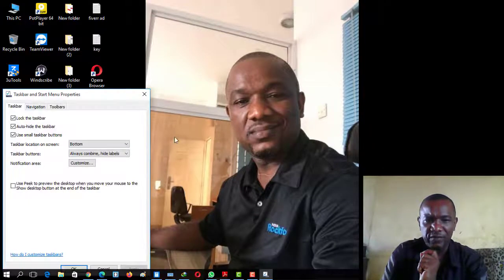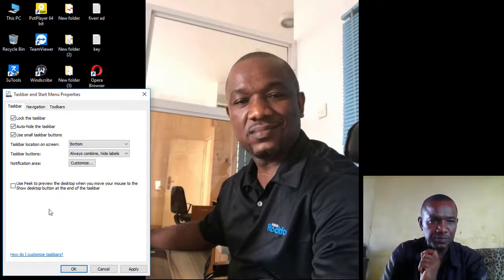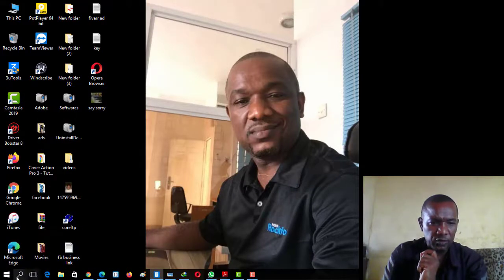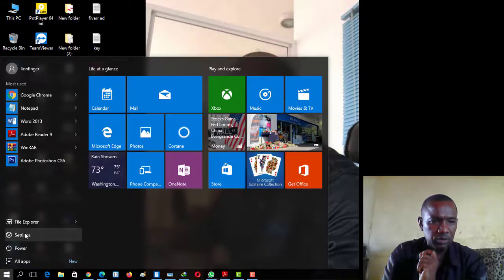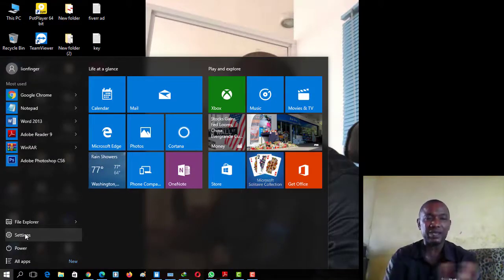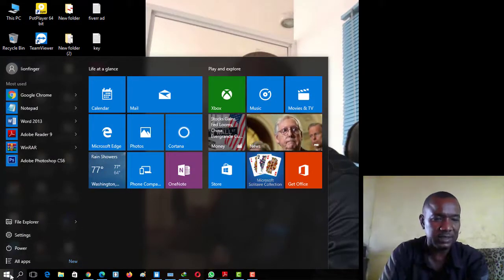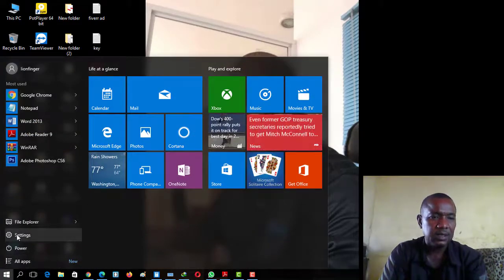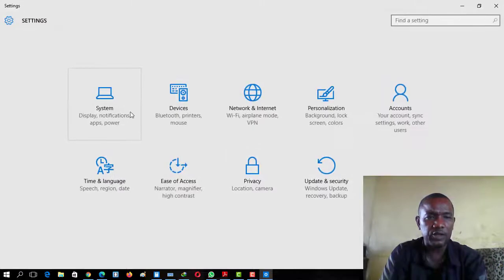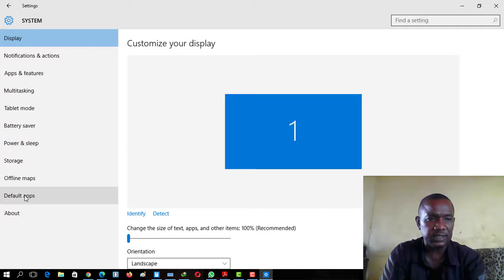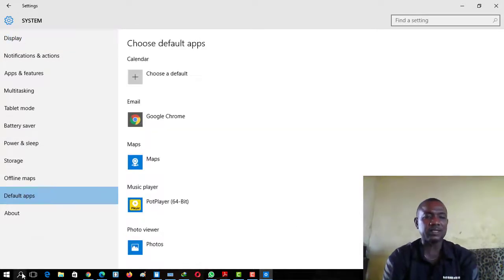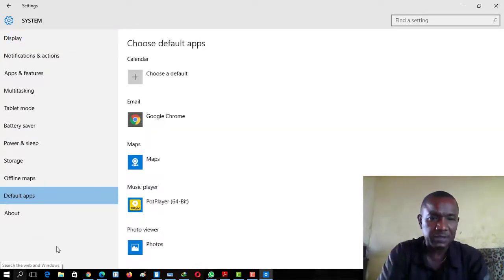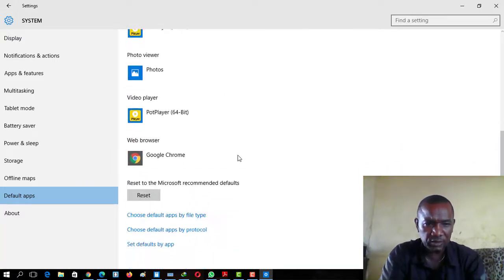I want to use general settings. So if you go here now and go to settings, I'm using Windows 10. If you go to the bottom left and click this Windows icon, or you can search settings and click on it, my friend, you click on System, and you can see Default apps. Again, you can come to your search button and just type default apps. So once you go to default apps, you can come to here.